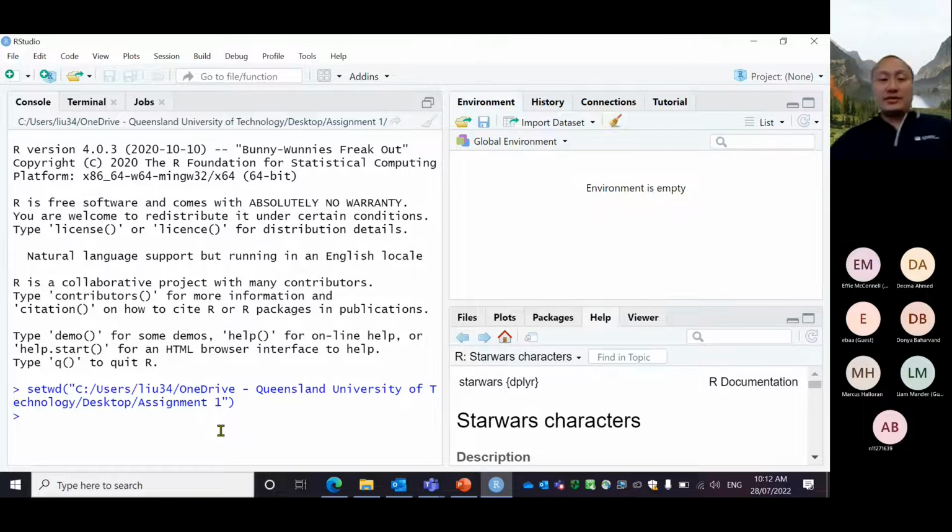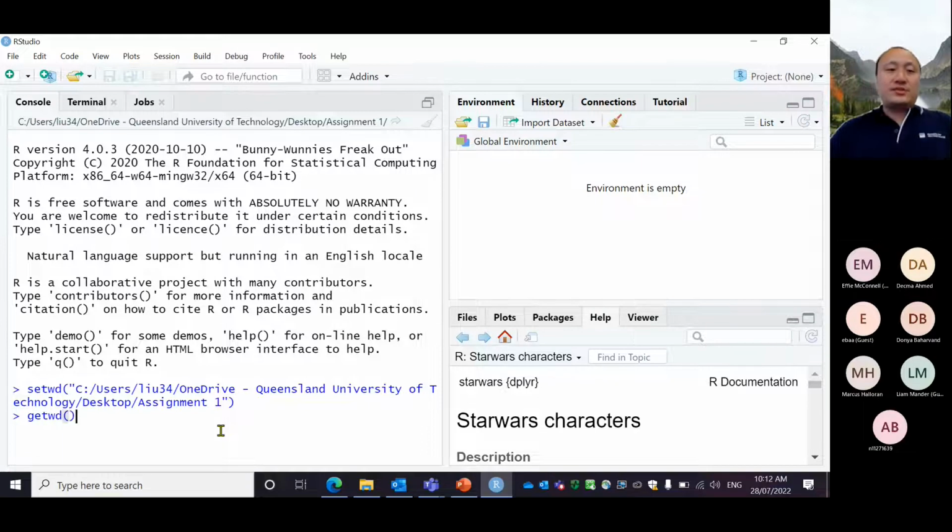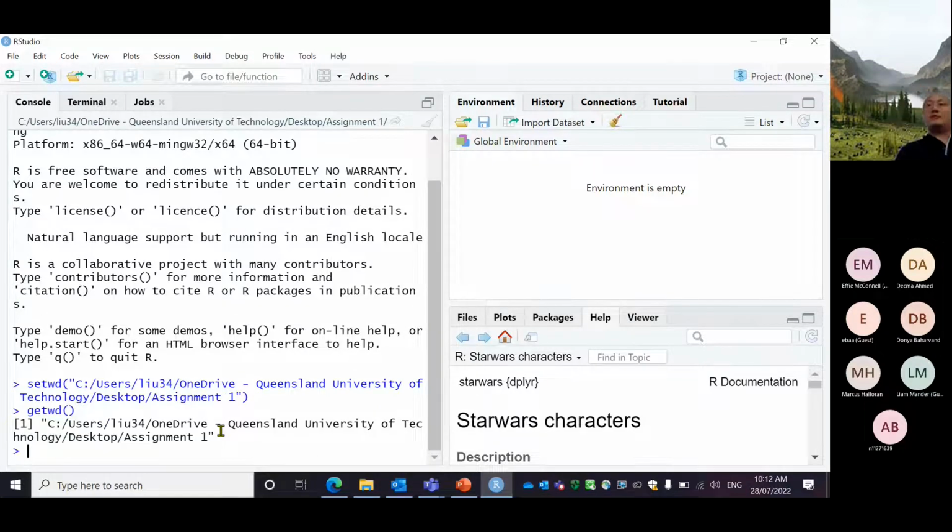If you want to double check, you can type in your console getwd and a pair of open brackets, getwd for working directory, and then enter. That's it. It tells us my current working directory is in the C drive, Users, LSU34, that's my username, and then Desktop, assignment 1. The good thing about setting up the working directory as that folder is that every time I load, import, or export something, that folder will be the default location.